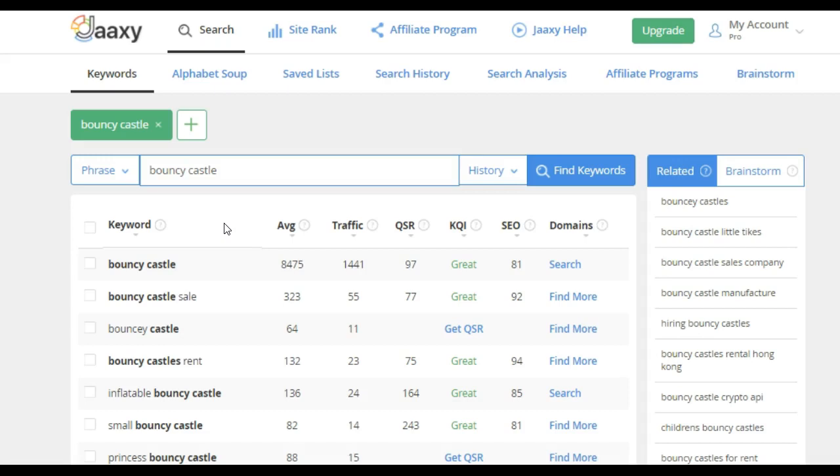97 pages is nothing. The KQI here is Jaaxy's own personal rating of how they think the words Bouncy Castle are going to do. So if you're in any two minds about whether to use a specific keyword or not, you can go onto the KQI and Jaaxy will say, yeah, this is a really good keyword or keyword phrase to use. So Jaaxy's saying it's a great word to use. There's only 97 pages on the entire net using these two words.